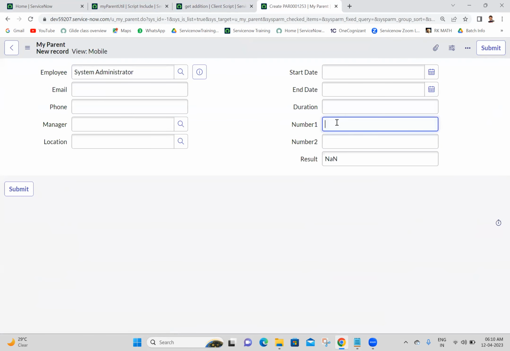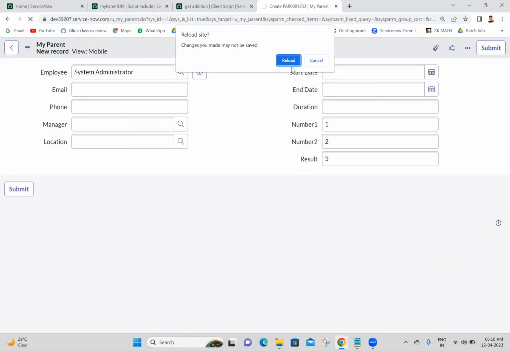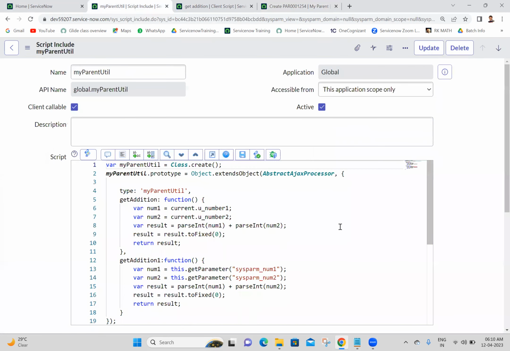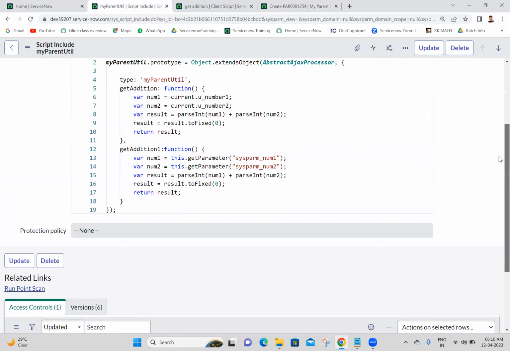So you can see 1, 2. What it is getting, 3. Okay, perfect. But you can see while loading the form, we are getting result is none. So I don't want this. I don't want this. Okay.